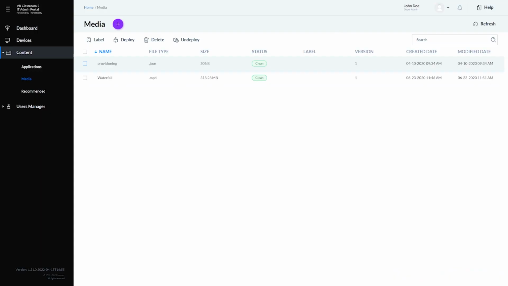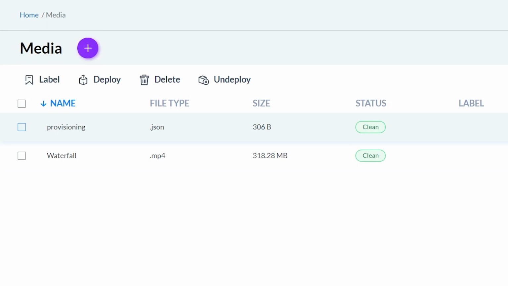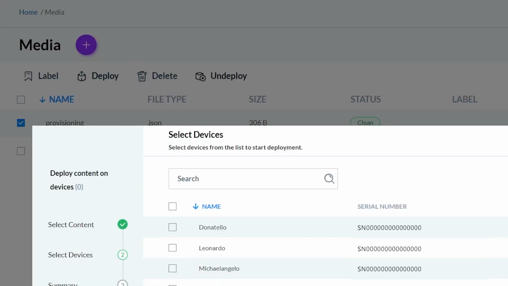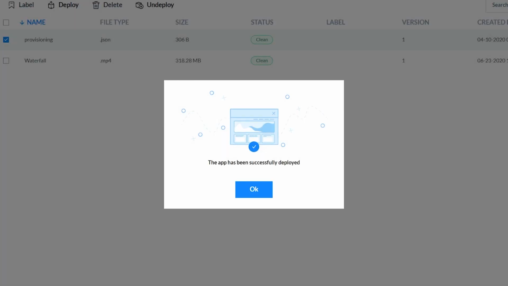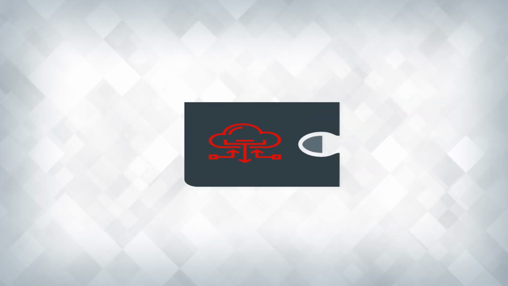Open the media page under the content section of the ThinkReality portal. Select the provisioning.json file and deploy it to the replacement headset. This file is required in order for the replacement headset to communicate with LAN School.